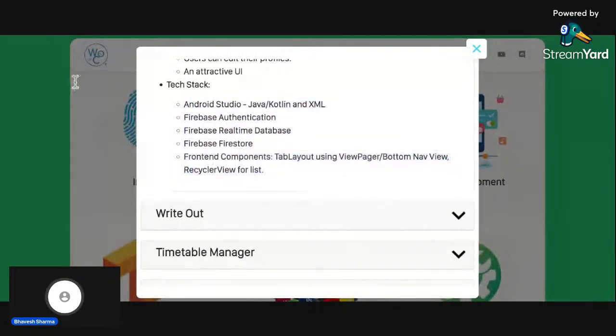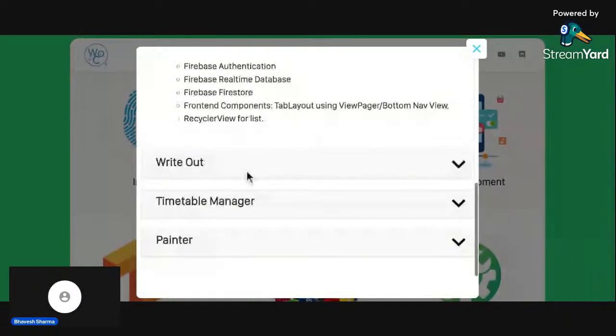Second thing is the tech stack. The basic tech stack will be Android Studio. You can use Java, Kotlin, or XML, whichever of these languages you are comfortable with and want to continue. Okay, and Firebase authentication, Firebase real-time database, Firebase storage, front-end components, and material.